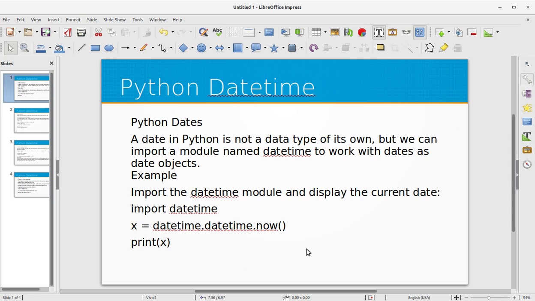A date in Python is not a data type of its own, but we can import a module named datetime to work with dates as date objects. As an example, you can import the datetime module and display the current date. Let's see this in action.